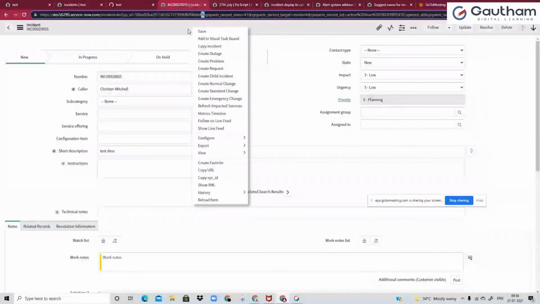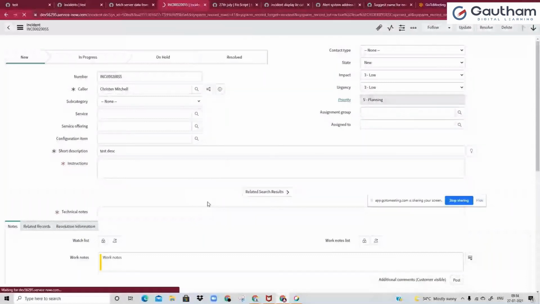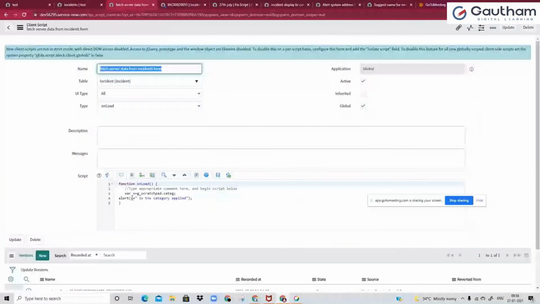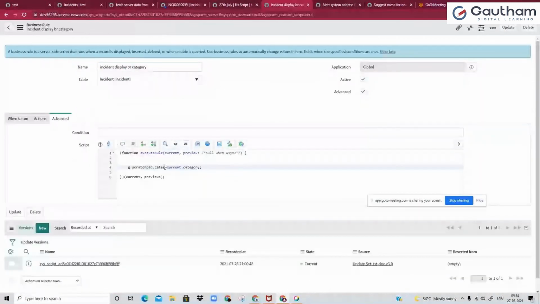So after saving this, I will refresh the form. Reload form. So it says that inquiry is the category applied, right? So x is g_scratchpad.category, that is nothing but the scratchpad variable that I defined here, which stores the value of the current form's category. Any doubts? So this is a typical simple use case for the display BR.